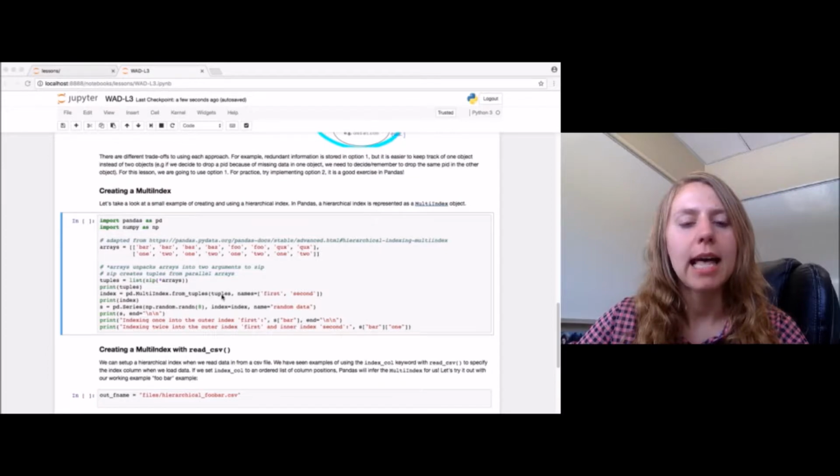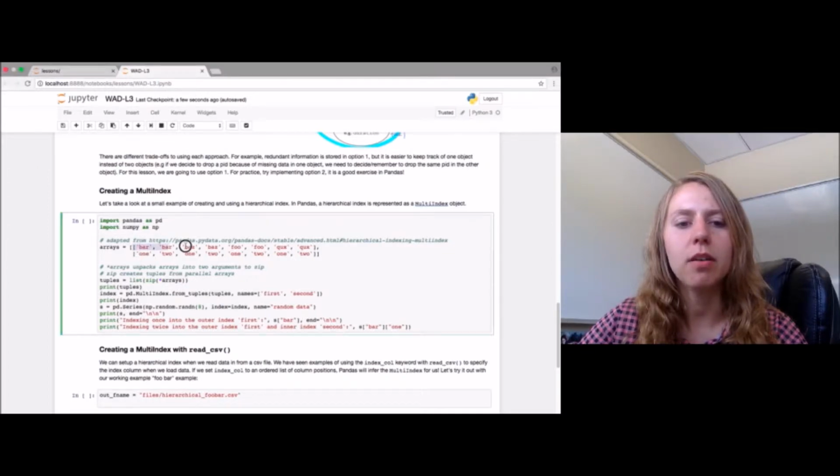Now let's take a look at an example that I adapted from the Pandas documentation. Here's the link to the original source code here. So in this example, we have two parallel arrays. Here's the first one, which represents our outer index. Here's our second one, which represents our inner index. A combination of a value in the outer index and the inner index can uniquely identify, say, a value in a series or a row in a data frame.